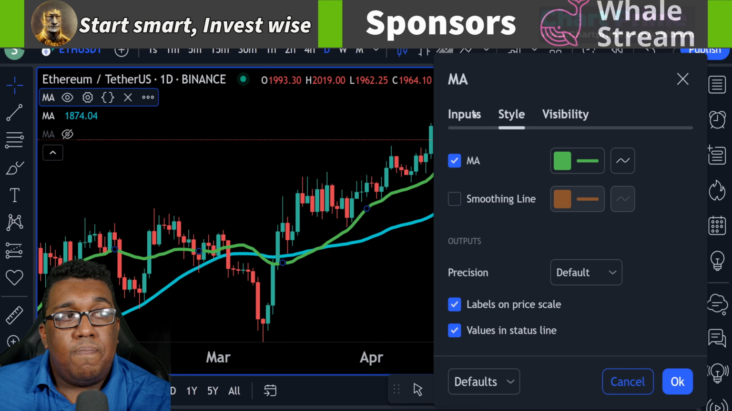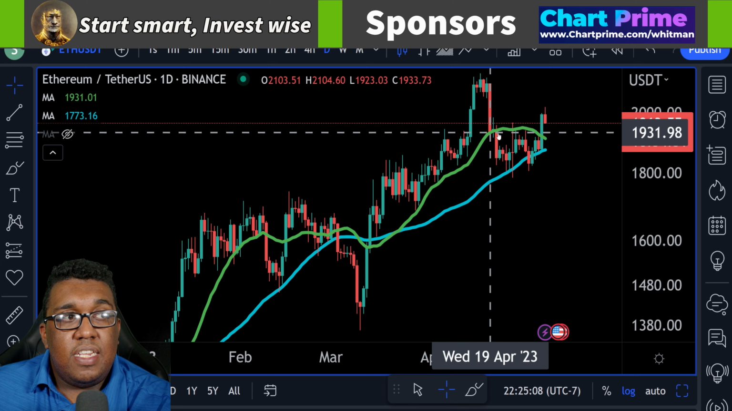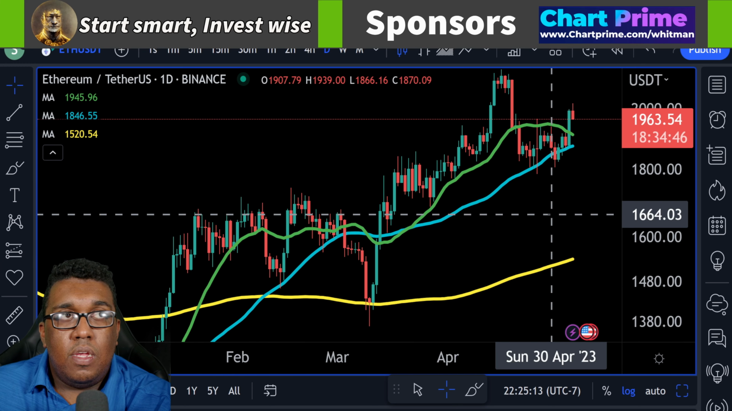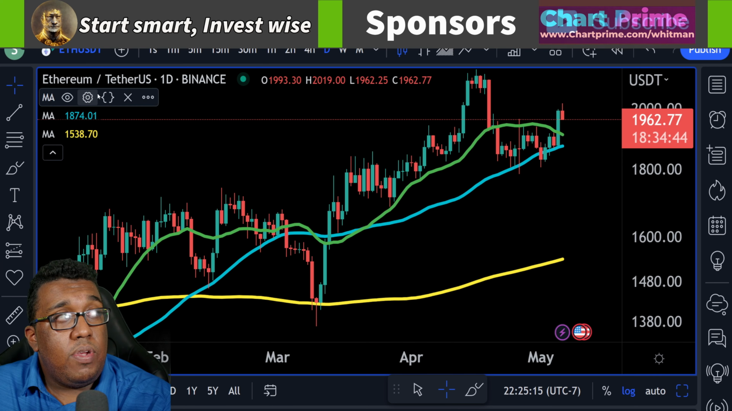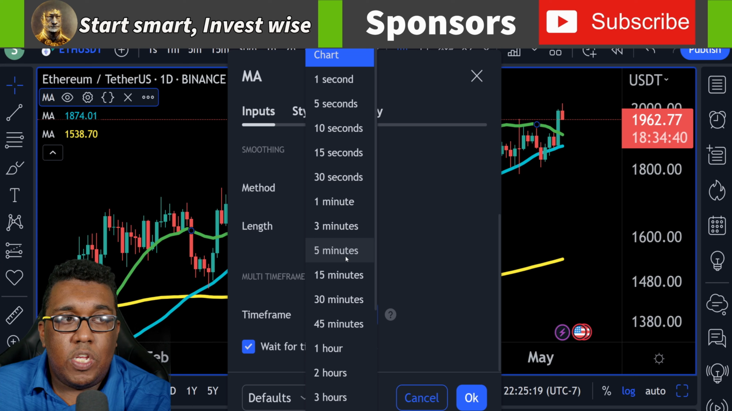Let's take that off for now. And below you can see time frame. So if you're looking at the daily chart, but you want to see the moving average for another time frame, you can easily just say, hey, I want to see the 20 moving average on the 4-hour chart, but I want to see what it looks like on the daily chart.